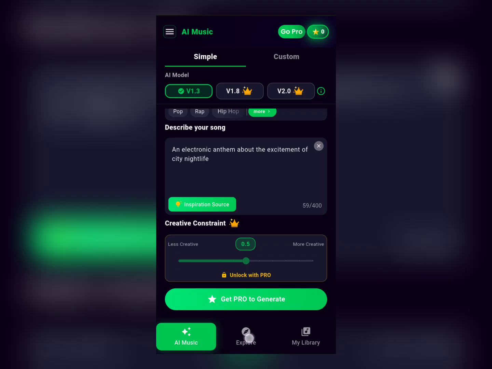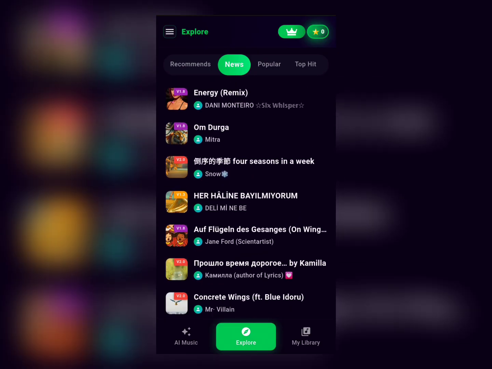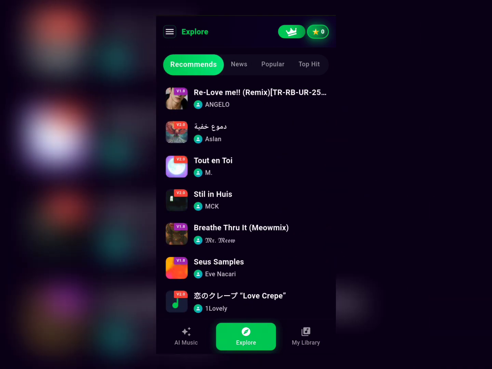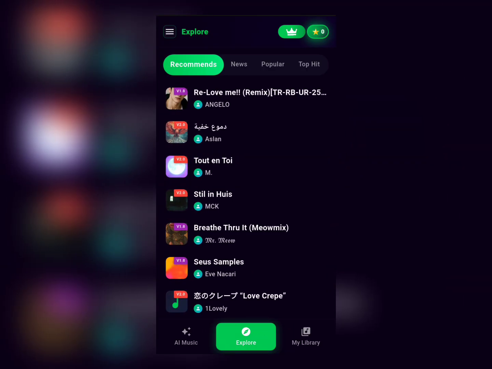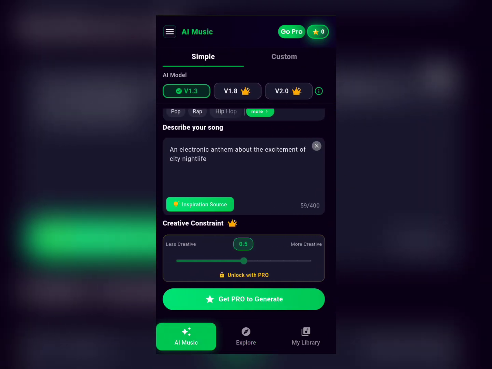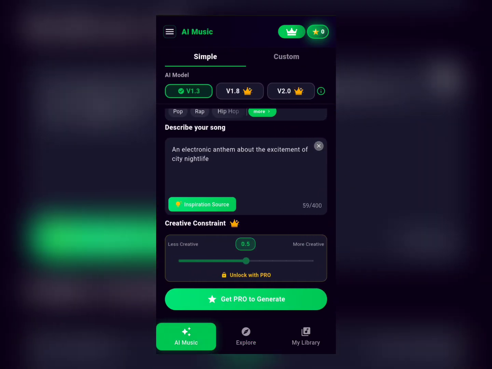And you have the explore option here. You're able to see what songs other people have created on the application. You have the recommendation section. You can also see the model they used to create these songs. You have version 2.0, which you can see over here, which is pretty much the best AI model to use to create AI songs with this application.